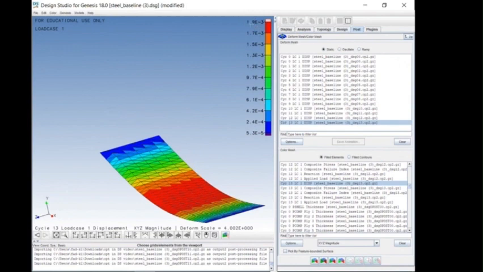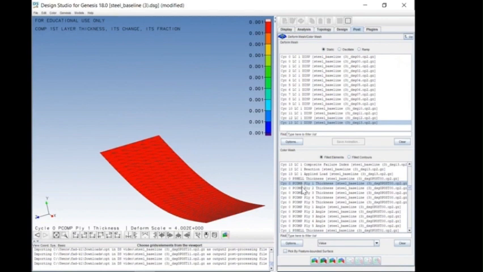So therefore, the stiffness is going to be exactly the same. If I look at the layup, initially, all of my layers are 1 mil thick, and my angles are -90, -45, 0, 45, and 90.